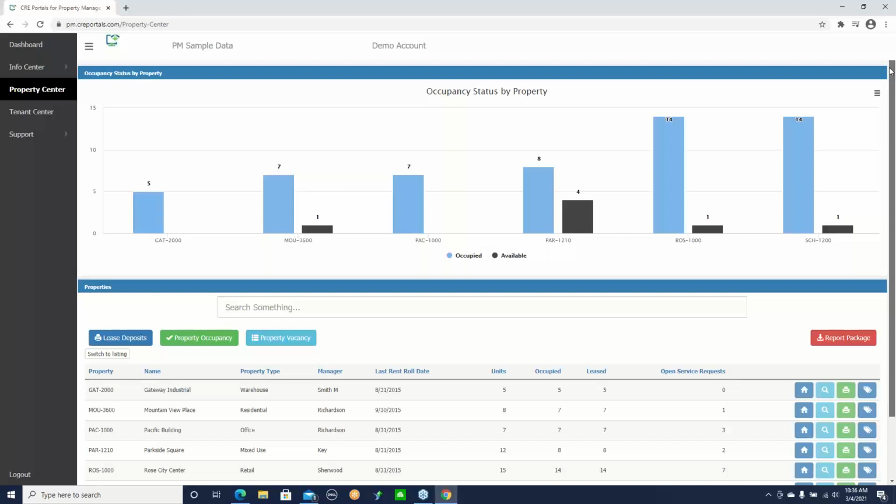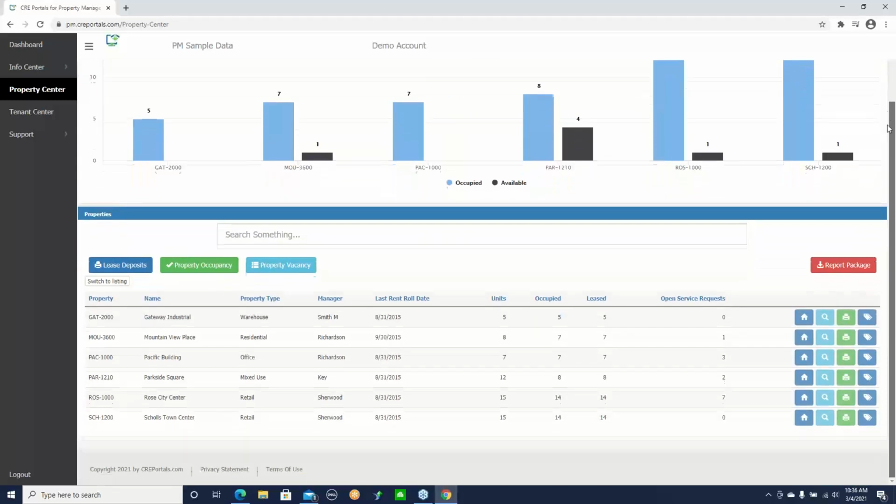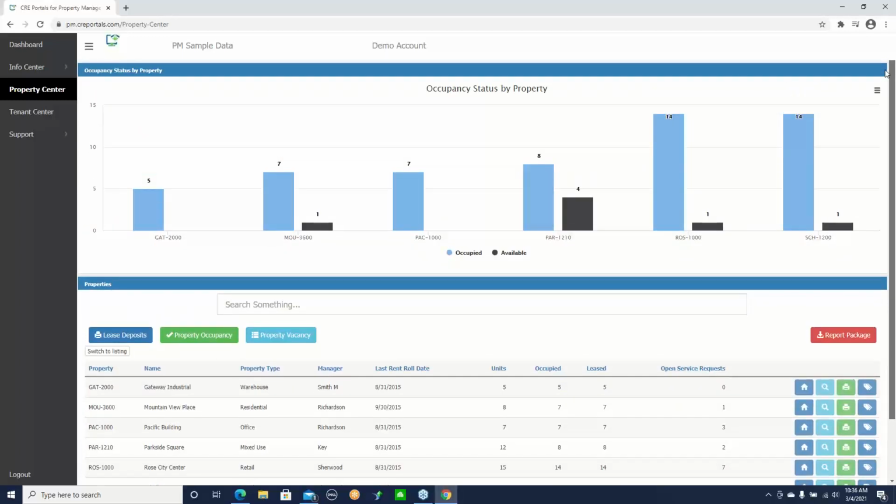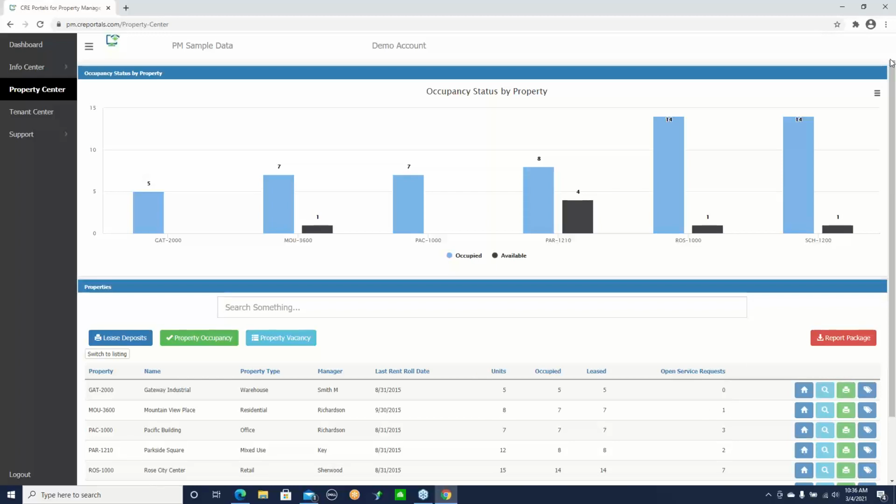So with that said, I'm just going to jump into what we call the property center. Essentially, the property center is a summarization of all the activity on the property, and the associated leases with that property and the units and so on. Just like Wes was showing you before, on the top here, you'll notice that we have strictly an occupancy status by property, showing you the number of units and what's occupied, what's available, and so on for each property.